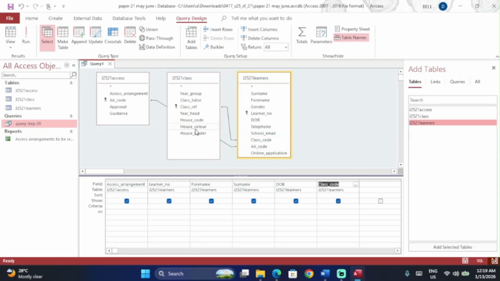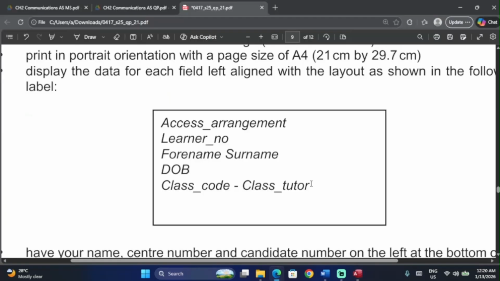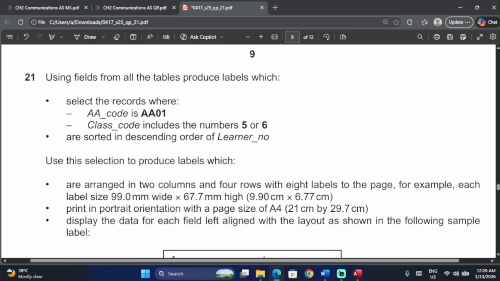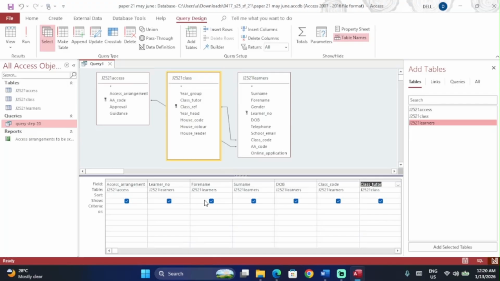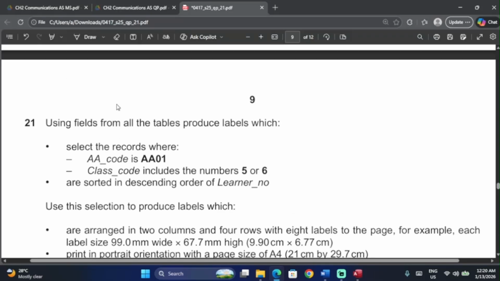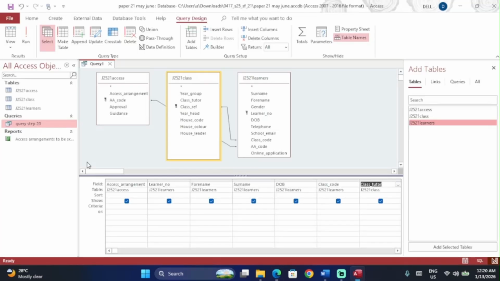Class code and class tutor. All right. Now here they said select the records where the AA code is AA01, and where is that? Notice that here we didn't have the AA code, but here they are mentioning that we're supposed to select the records where we have the AA code to be AA01.